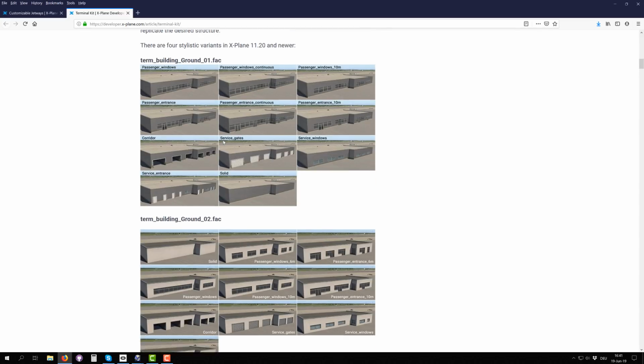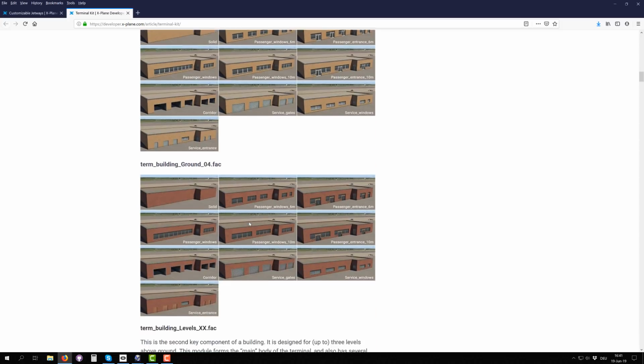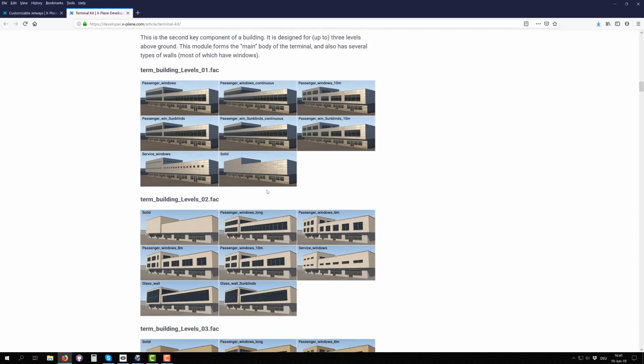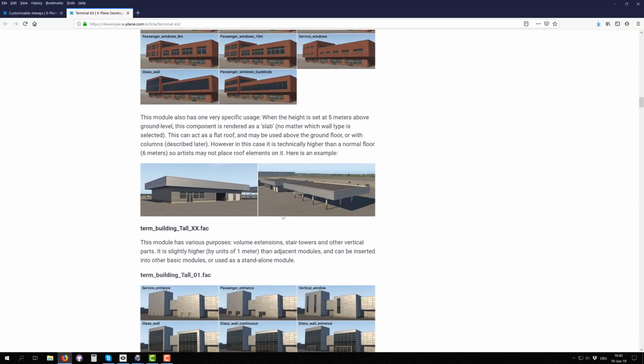If you look at the windows, you will sometimes see that you don't get the exact same option on different numbered variants of the terminal kit, and that's something to watch out for. For example, here if you look at this terminal buildings level 1, you get the passenger windows continuous, but you don't get that on the building levels 2. You get windows long, for example. You don't get windows continuous. So there's some subtle differences, but of course you can preview all that stuff in WED.